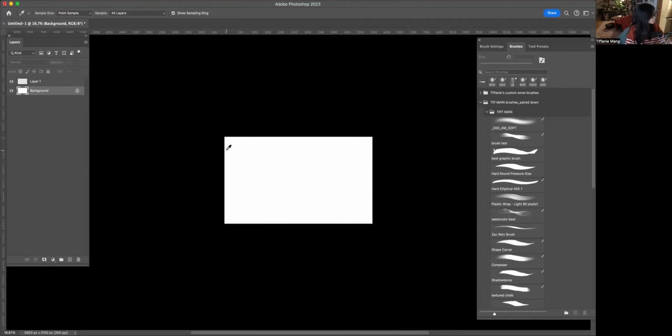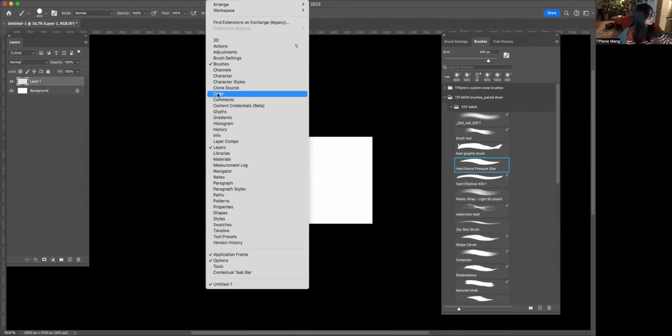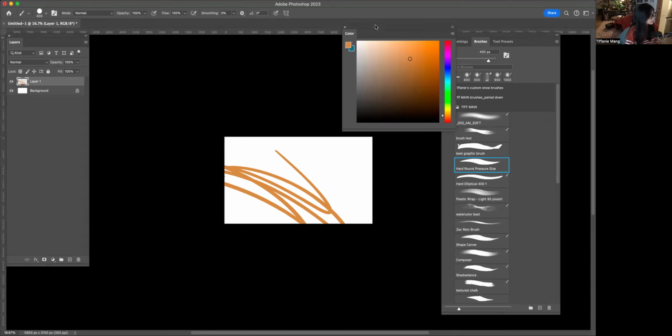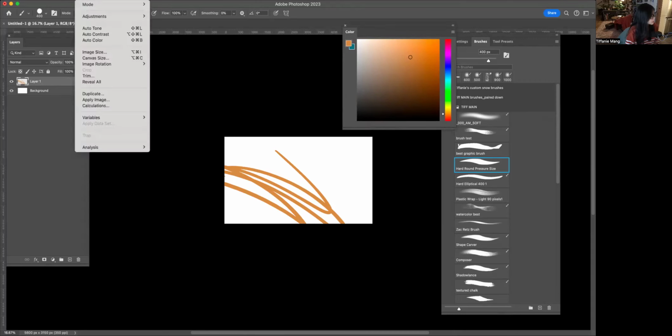Okay. Now I'm just going to make a random stroke right now just to show something. So this is just for point of reference. Let's say I want to do image rotation. Okay, so I want to rotate my canvas. You can actually do this here. So you go to image, image rotation.